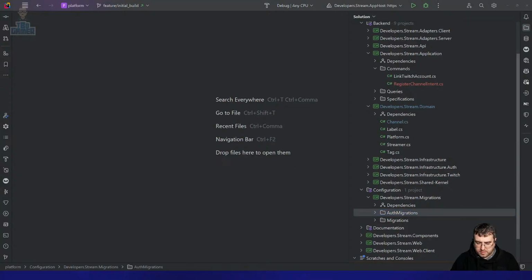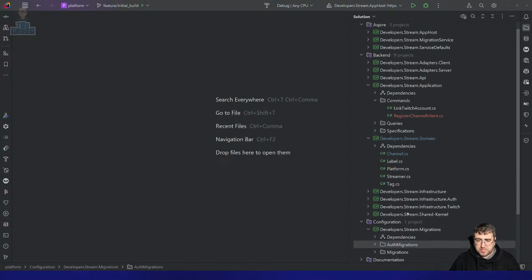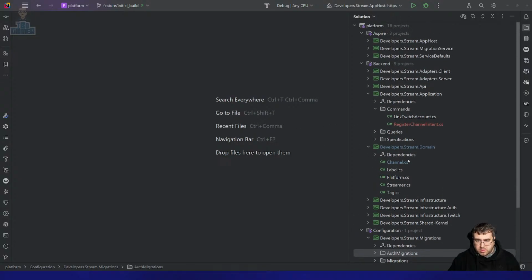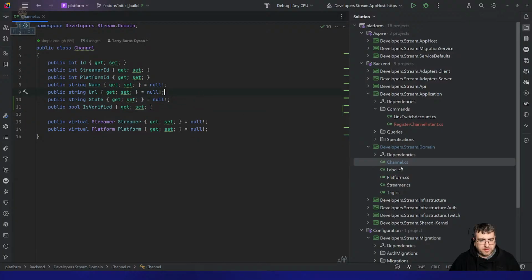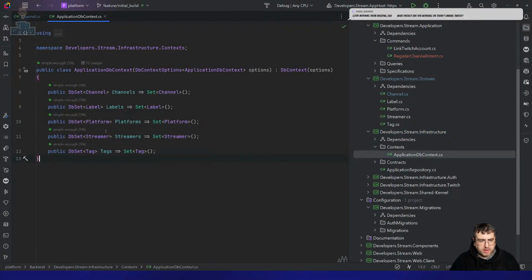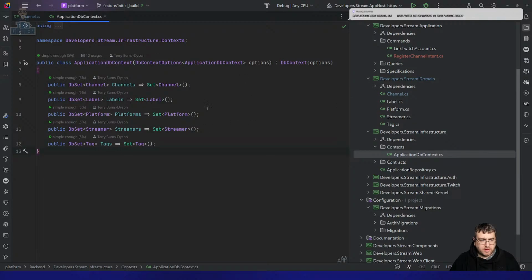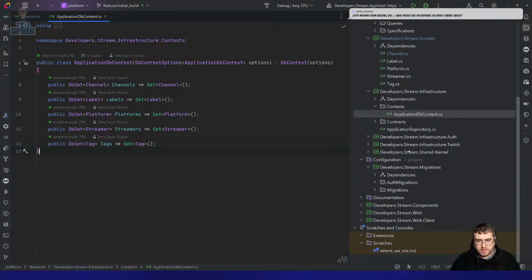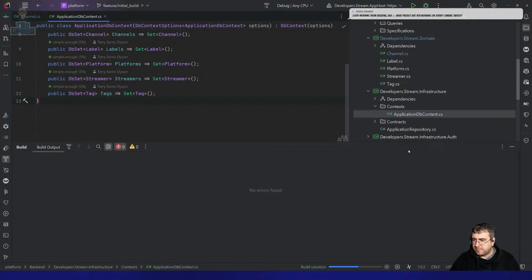Okay, ads are going to start. Developers.stream.domain, infrastructure, context, application DB context, channels. It's in there. So how do you not detect the difference? Let's have a look. Let's build it.